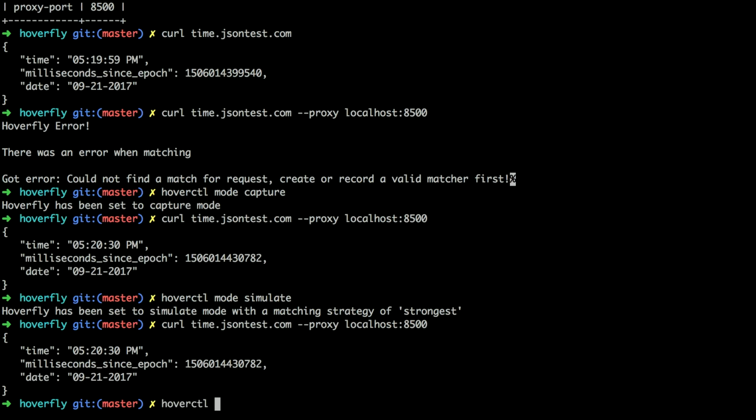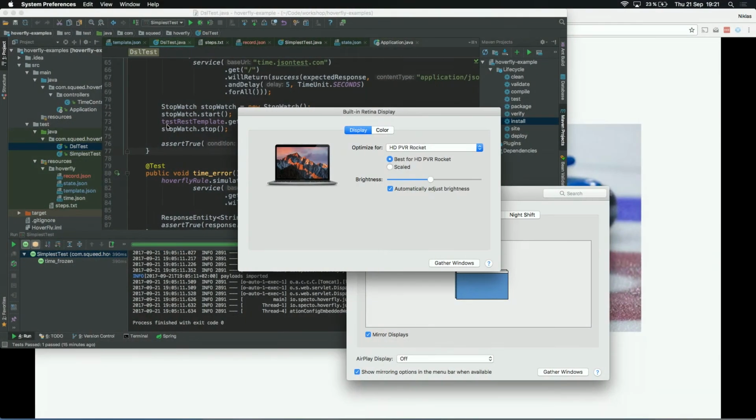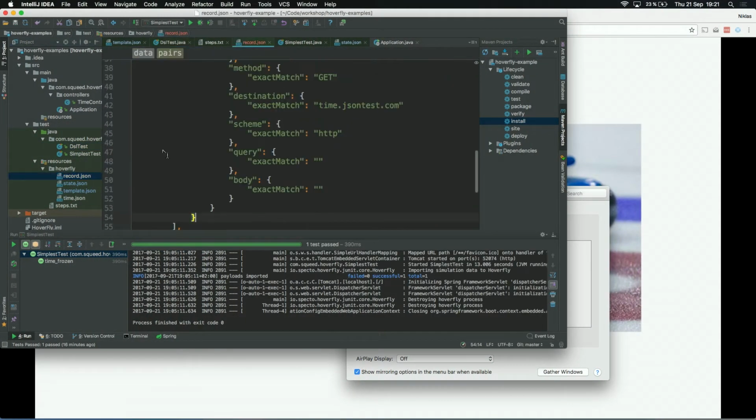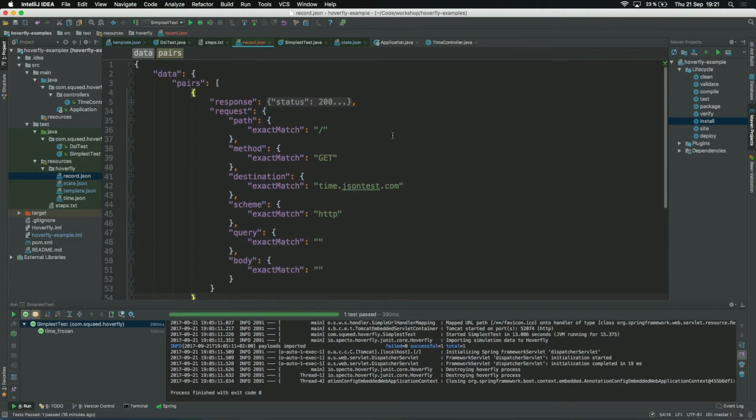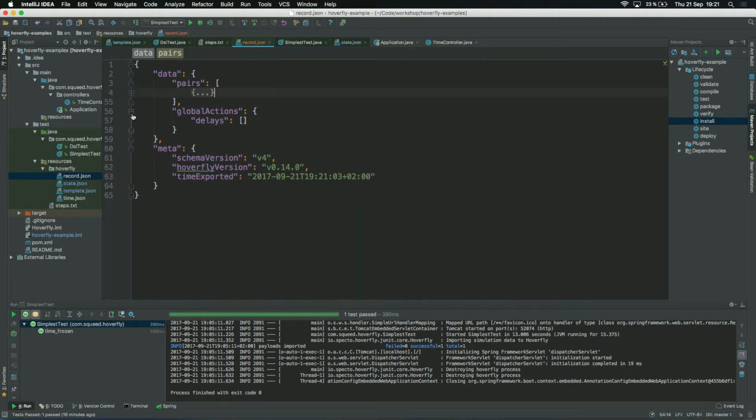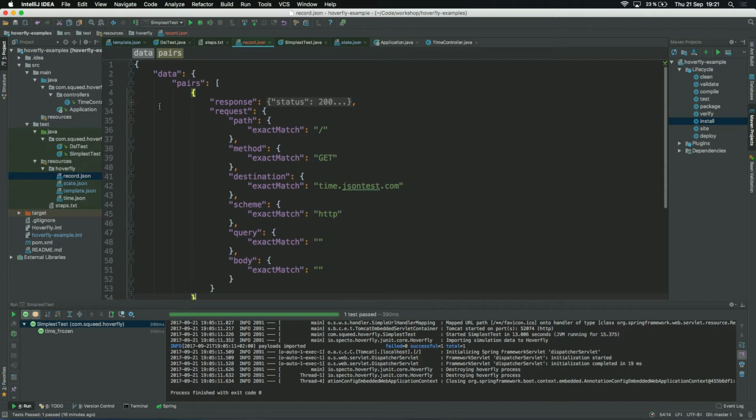If we want to check how this actually looks, we can export it and then check what our response actually looks like. Can you see the back? All right, good. What we essentially have here is a list of request-response pairs. Then we have some global actions where you can put in delays and stuff, and some metadata that is not really interesting right now.